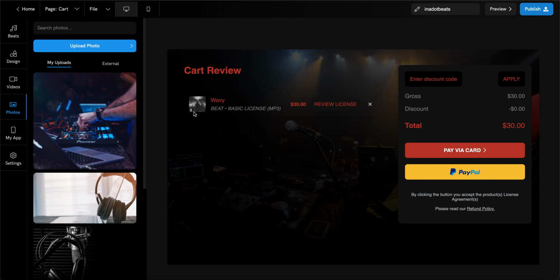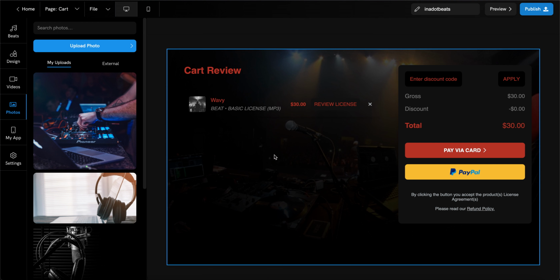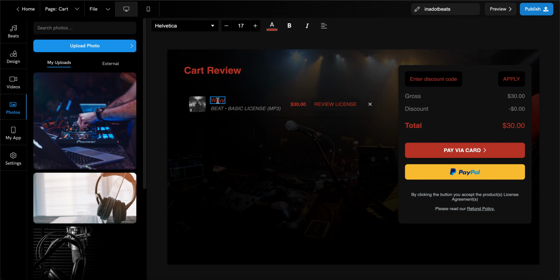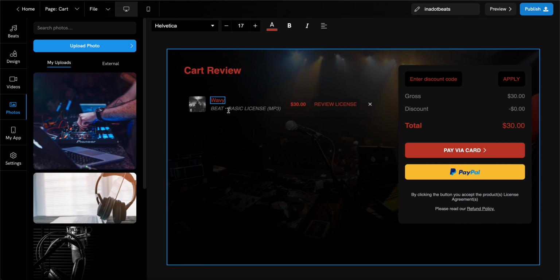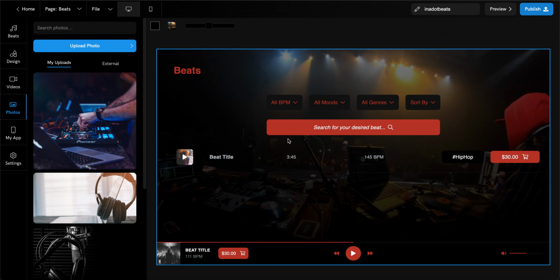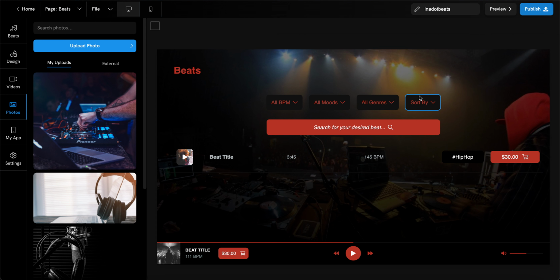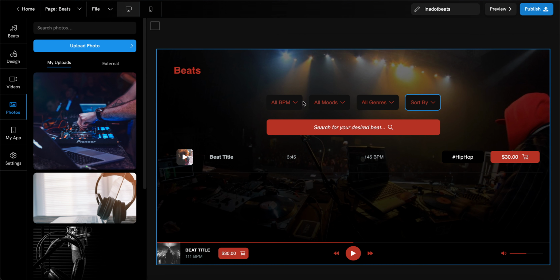So you can hop over to the cart. This is what your cart page looks like. Once again, similar concept. Anything you want to change, you click on, and then you have those options at the top. Beats page, you can change everything. You just start tapping around, clicking the elements that you would want to change. And 95% of the time, you'll be able to change the properties of that element.